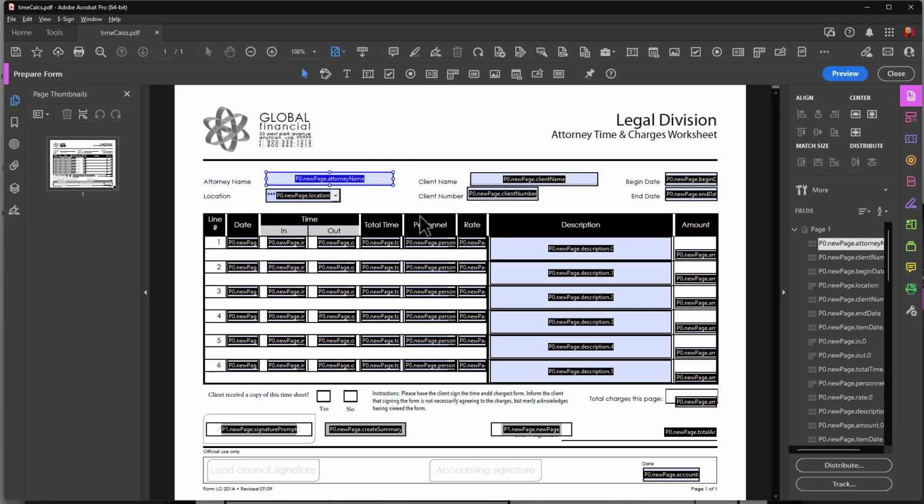The next thing is, down here at the bottom, I have this Create New Page button field down here.